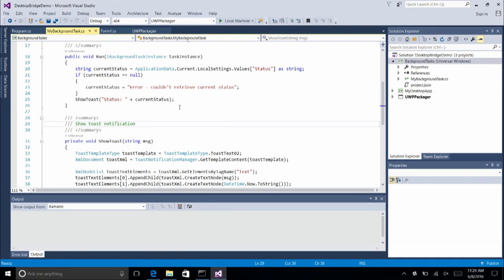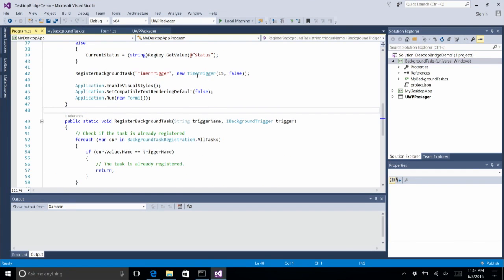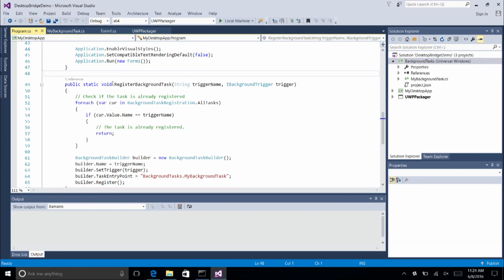It also communicates with the user by showing toasts. The way I have it set up right now, it's going to get triggered every 15 minutes or so. And this is where I'm registering this background task in my Win32 app. This is exactly the same way that you would register it if you had just a regular UWP app. Exactly. So I'm going to go ahead and run this.